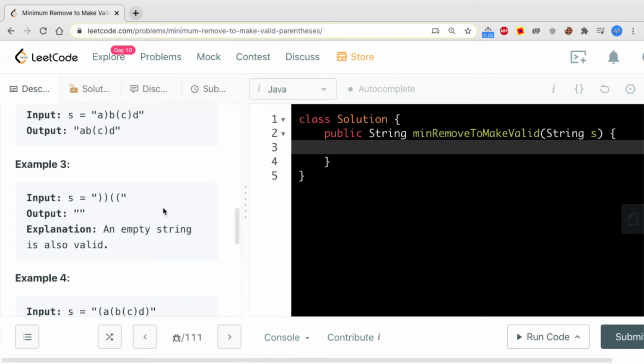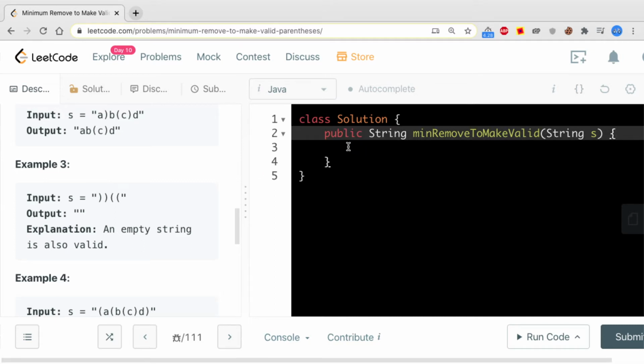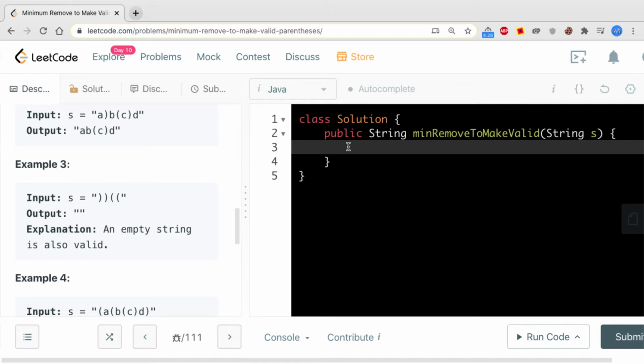As we know, whenever we see a problem related to parentheses, typically we use a stack to keep track of opening and closing braces. So in this example also I am going to use a stack.